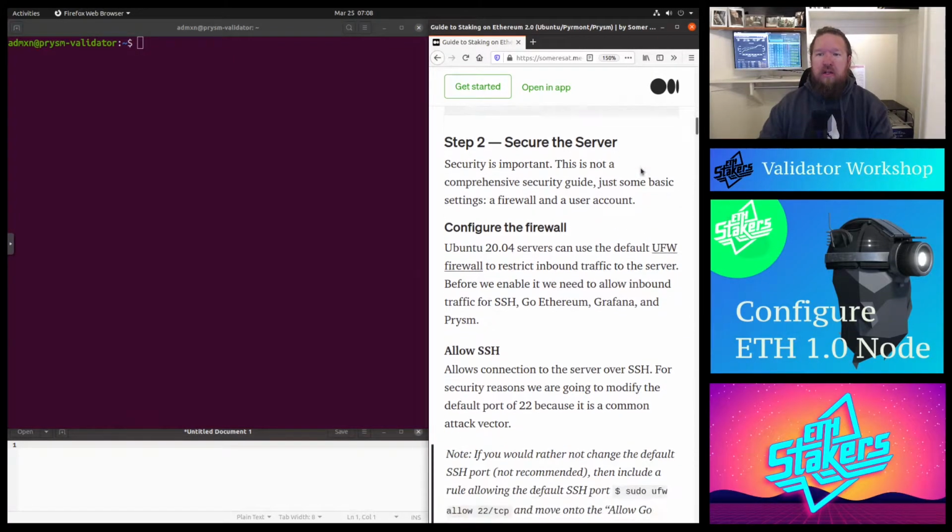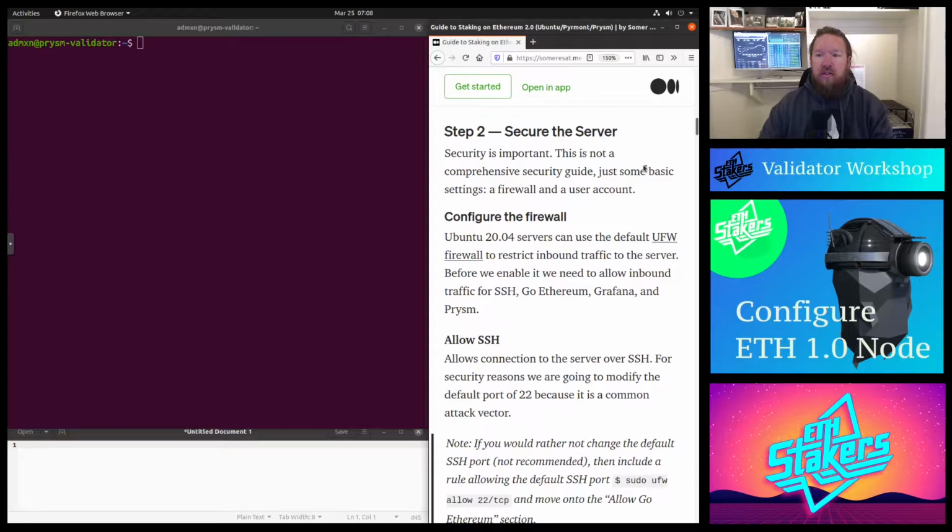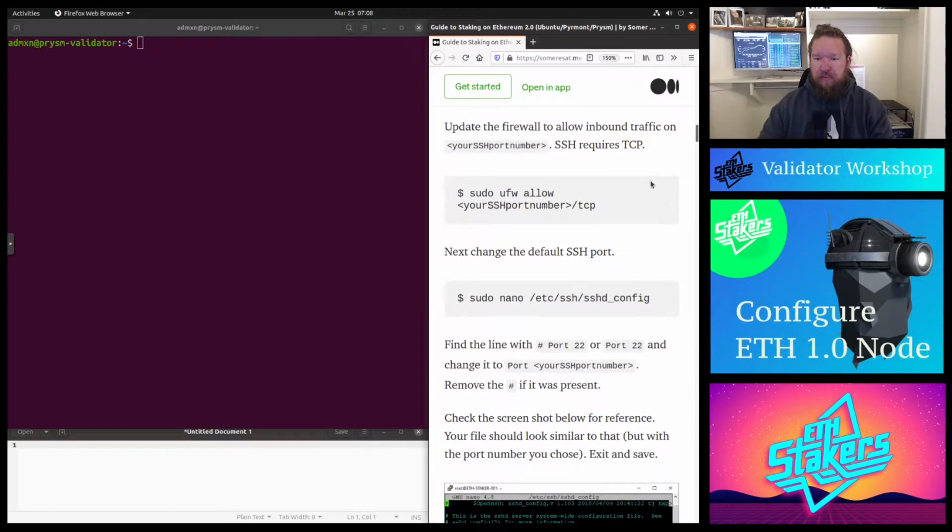Now step 2 is also outside of the scope of this video series, and that's securing your server. Mainly configuring the firewall, adding SSH, etc. These are great features to add, but there are levels of variation when doing this, so we're just going to skip past that.